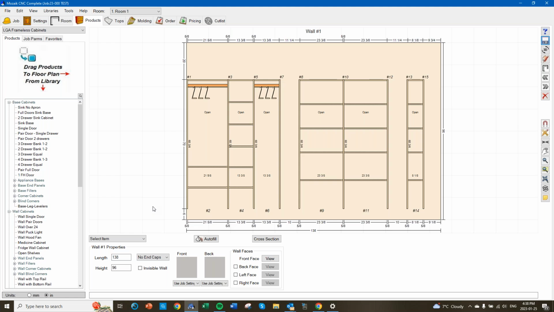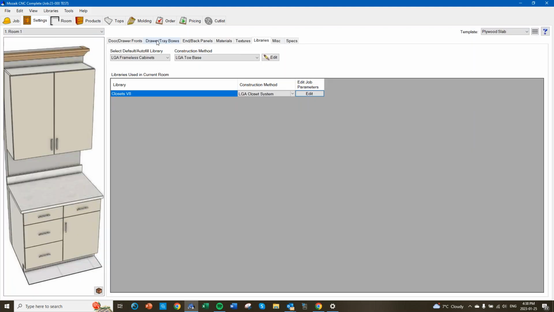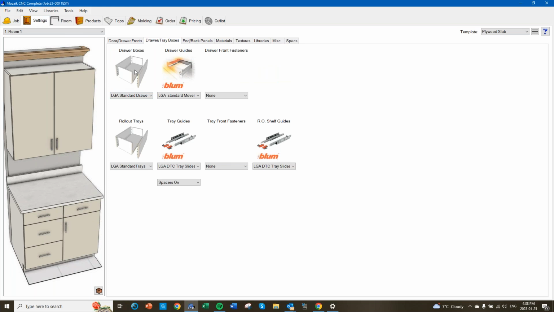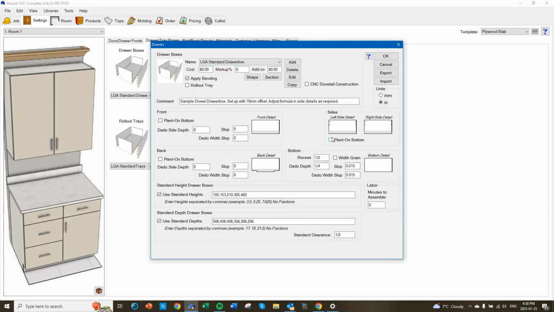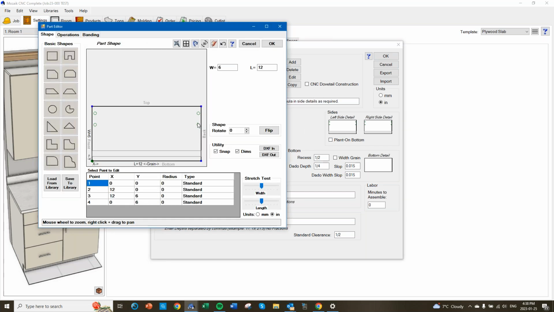My drawer boxes. Not the dado, sorry. The dowels. It only does 3 dowels because of the way it was set before. If I have like a 12-inch high drawer, so it's the LGA standard drawer box, let's look at that. I see that. So I'd like to add another dowel in there.